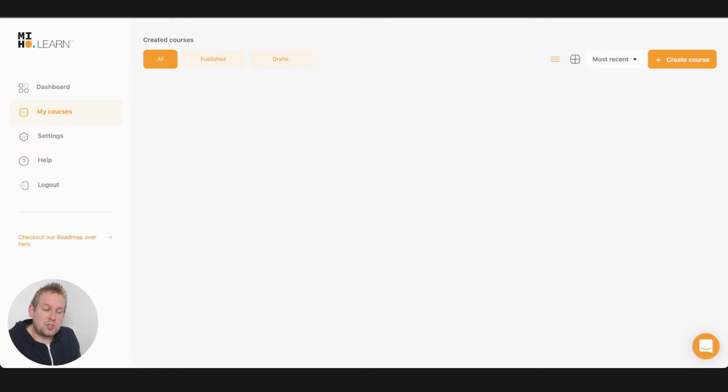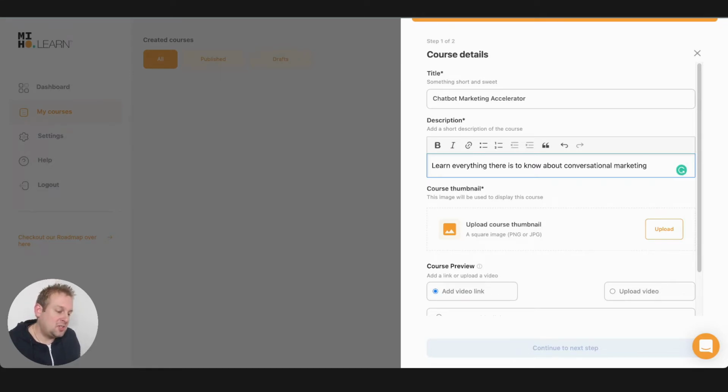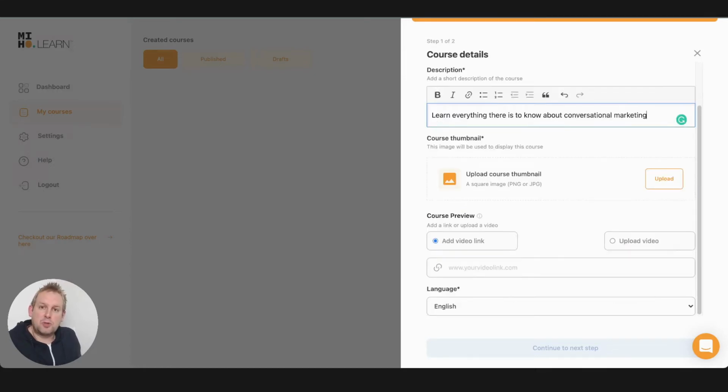Under my courses overview, you can create a new course by going to the top right button. From here, you can give it a title and a description. Once done, you can also upload a course thumbnail. And as you can see, suggested is a square image by either PNG or JPEG. And you will also be able to add a video, either by video link, or you can upload a video as well. So either one will do.